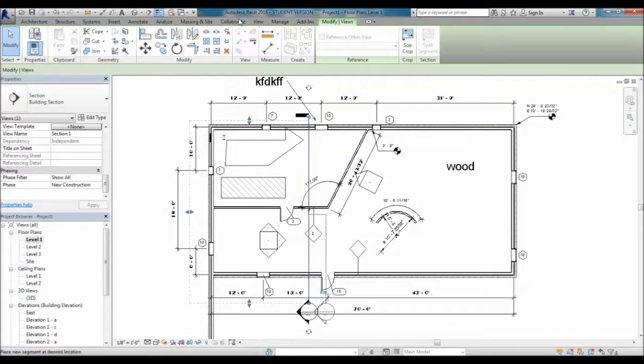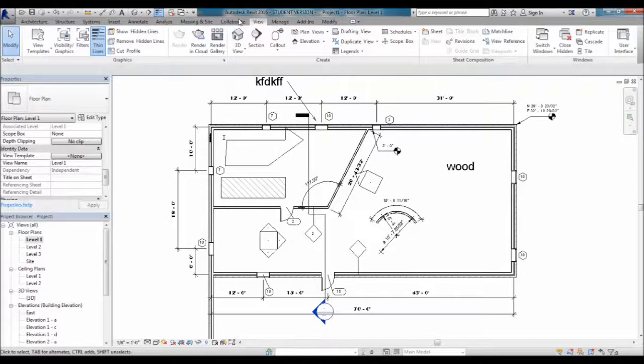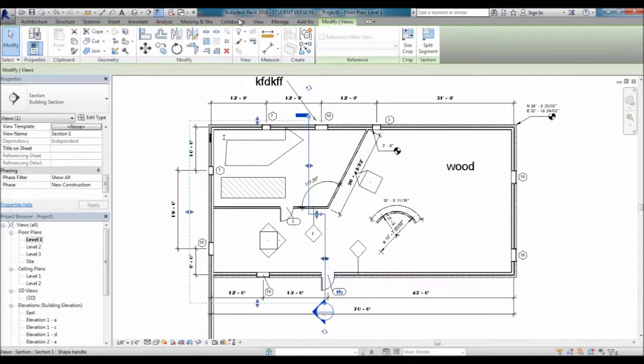So if you say split segment here, you can see that you can actually drag this section back at different spots here. So now what you have is a section line where it cuts at this spot here, and then when it gets to this line here, it moves forward and cuts at a different spot. So you can have essentially one section view that cuts at two different places, and actually not even just two, but you can split this into multiple pieces, so you can have it cutting at a number of different places that you want it to.